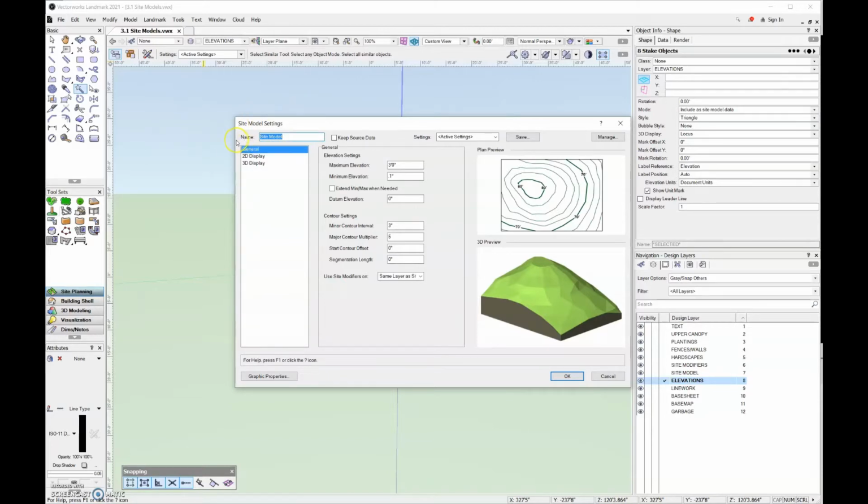Up here at the top, we can name this whatever we'd like. I'm going to go ahead and leave it site model. And then right next to that, it has a keep source data. And I would say go ahead and select that. That way these 8 stake tools won't be deleted and we can keep those on our elevation design layer.